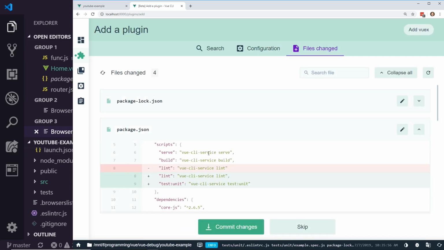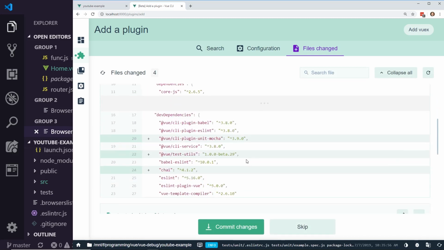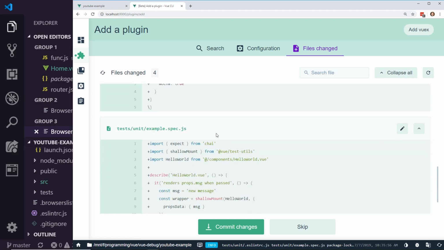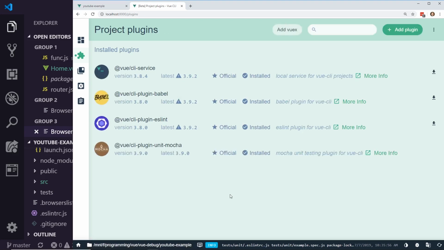Okay. So you can see here, it changed my package JSON file, added this new test:unit script, vue-cli-service test:unit. It added some dev dependencies that we need, including chai. And then it added an example test. I'm not going to commit the changes yet. I'm just going to skip it. And let's go and add something else.